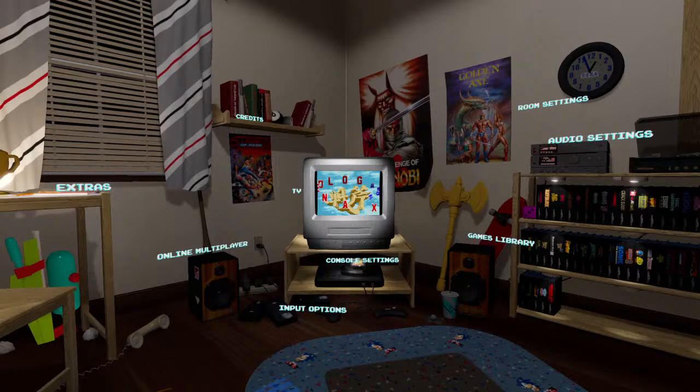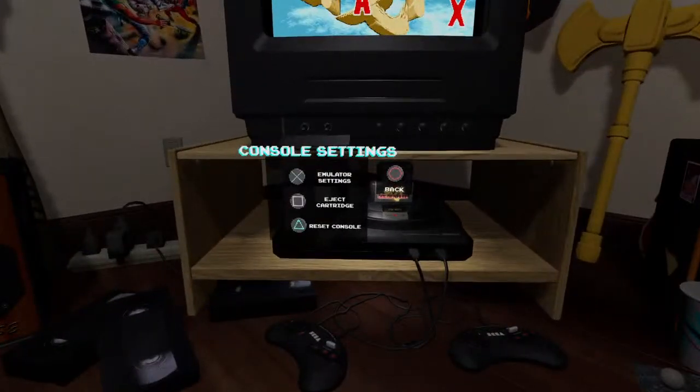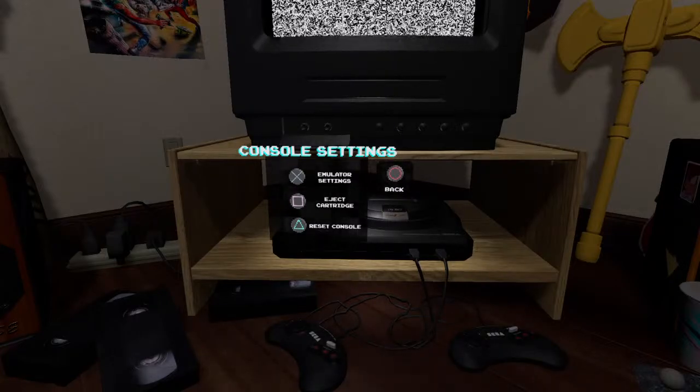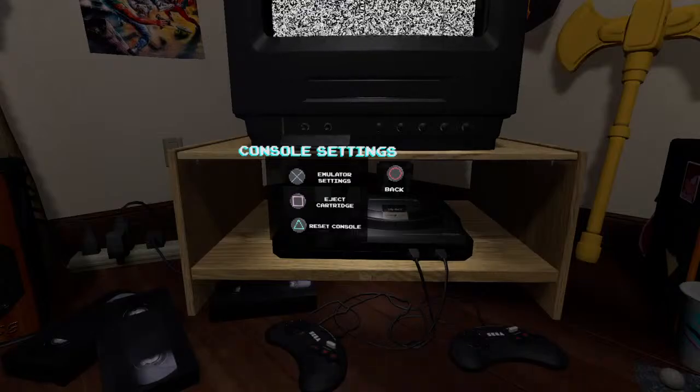Okay, so maybe I'll change the filter for this game. I'm going to go down to the Sega Mega Drive there, go into console settings, emulator settings. Oh look, you can actually eject the cartridge as well, and it just magically disappears. It's gone. Oh look at the VHS tapes back in the day. Oh man.